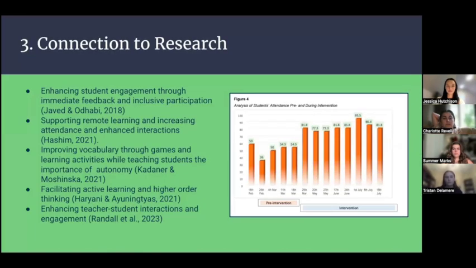So in connection to the research, we found 5 different resources that show that Pear Deck does enhance student engagement through different ways, but specifically it allows student engagement by interacting with them with immediate feedback and inclusive participation, meaning that they can see when students are engaging in conversation or engaging in these questions, like Jessica just showed you. And it allows people to participate as well by being inclusive and being anonymous. It also supports remote learning and increases attendance, just because it makes the interactive lessons more fun and engaging for people to attend classes online.